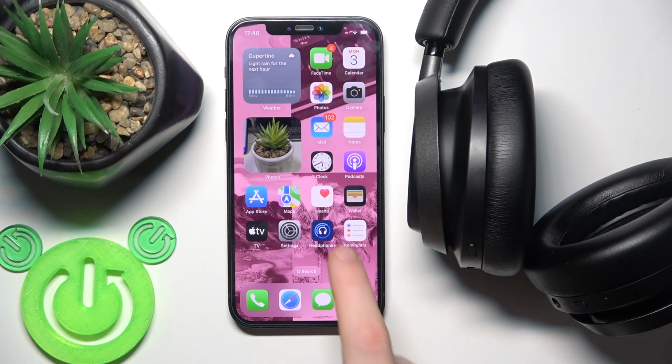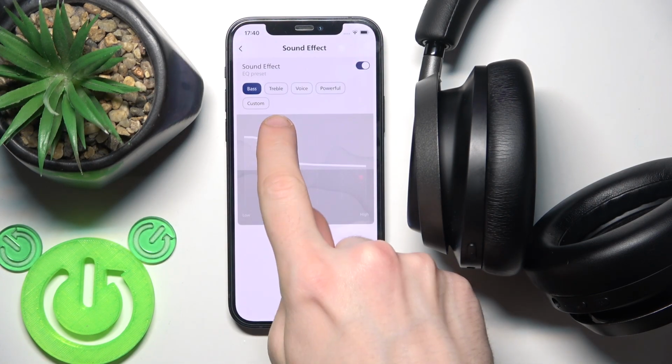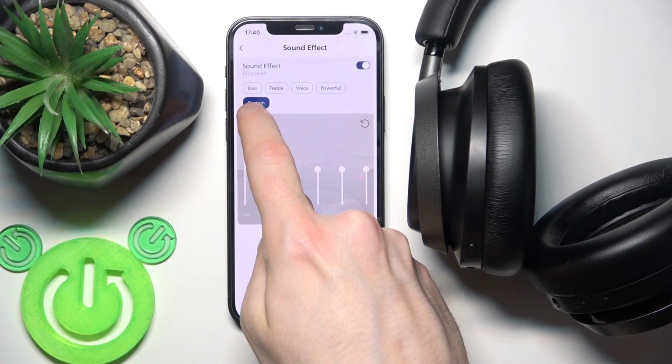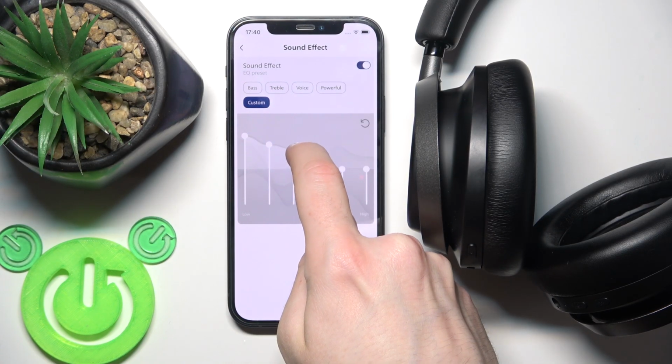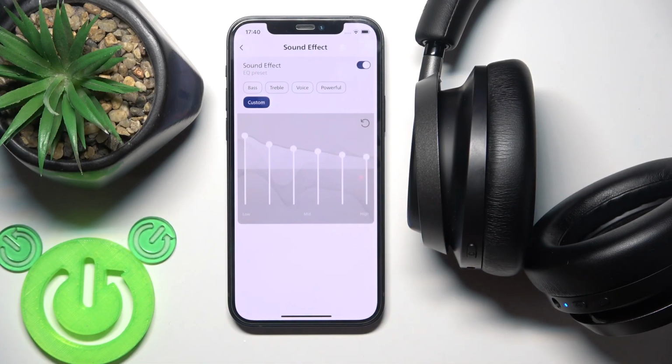You have to start by opening the application and now go to sound effect. Then click on the custom one and now make the best one for you. I guess something like this. It's okay for me, but it's up to you.